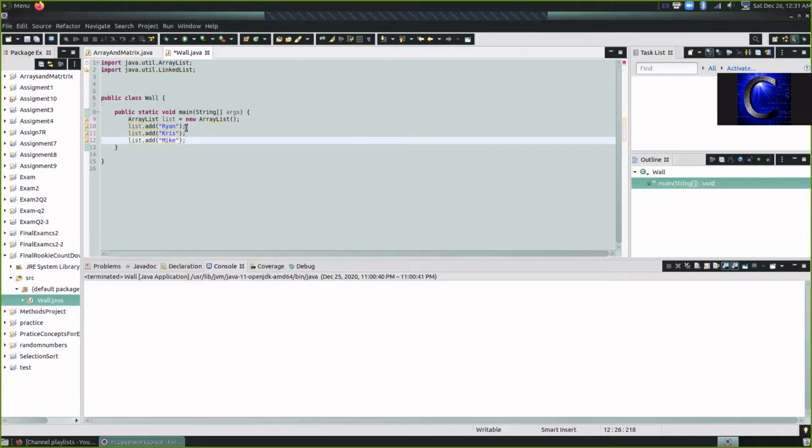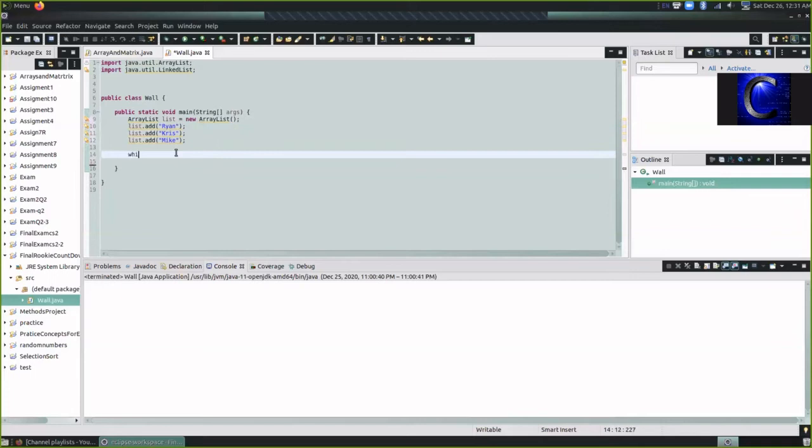So there we go. So now on the list I have Ryan, Chris, Mike. Now, there's many ways to do that. Let's do this iterator thing. That'd be awesome. Actually, I'm not sure if iterators will work with this.